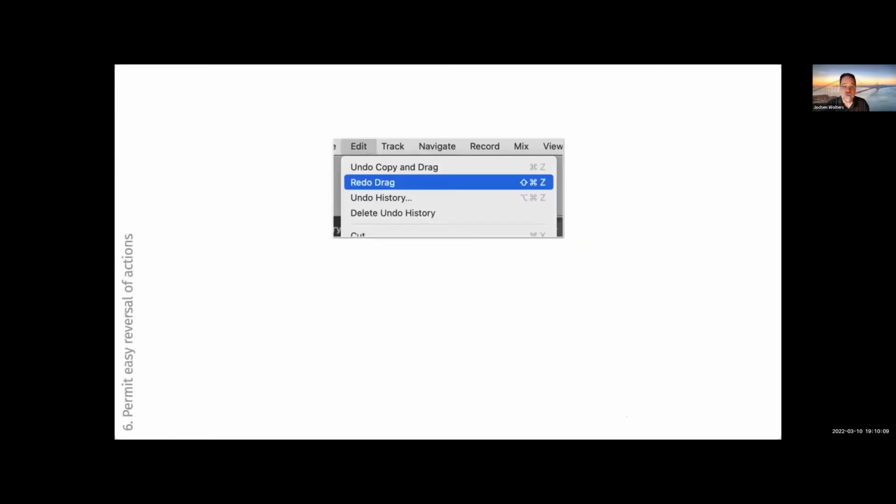And of course, the obvious, or I shouldn't say obvious, because let's say the common solution is that in the edit menu, you find an undo command. In this case, you also find a redo command. And as a nice touch, it lists which action you undo or redo. So you don't have to remember what you just did. It just says undo, copy, and drag.